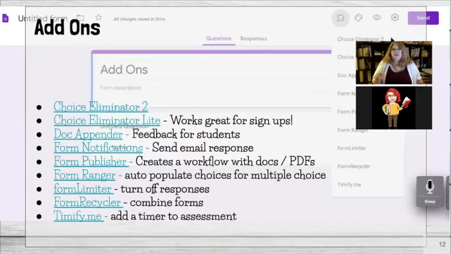Somebody asked again where the store was. If you click on the 3 little dots up at the top right-hand corner of your screen, when you've got a form open, click get add-ons, and that's where you go to the store. Okay, I think I just answered that one.